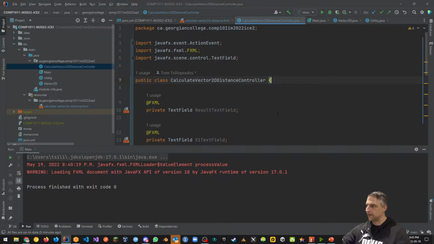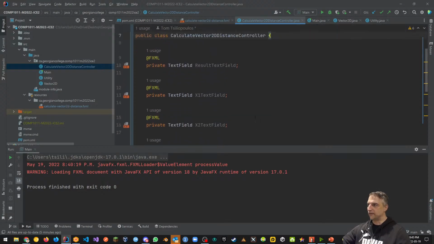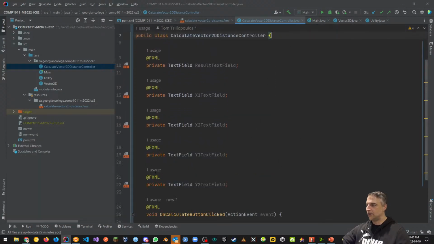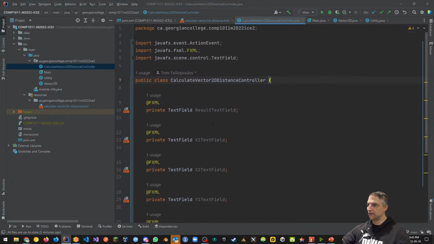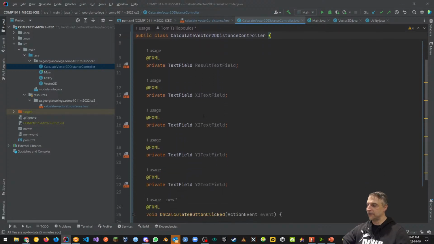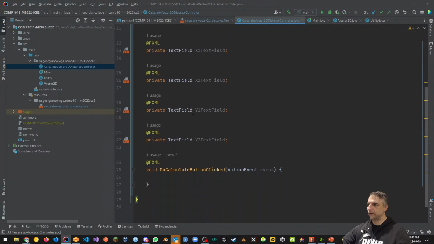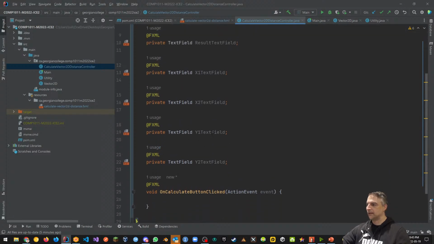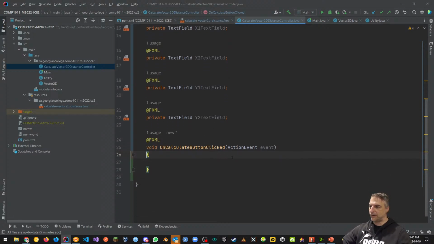Save. So this is really cool because what it does is it links all of those text fields. Look at what it says: text field. Here's the result text field, X1 text field, X2 text field, Y1 text field, Y2 text field. I got all those things, right? And what I want to do with this event is, when I click the calculate button, I want something to be done, okay?